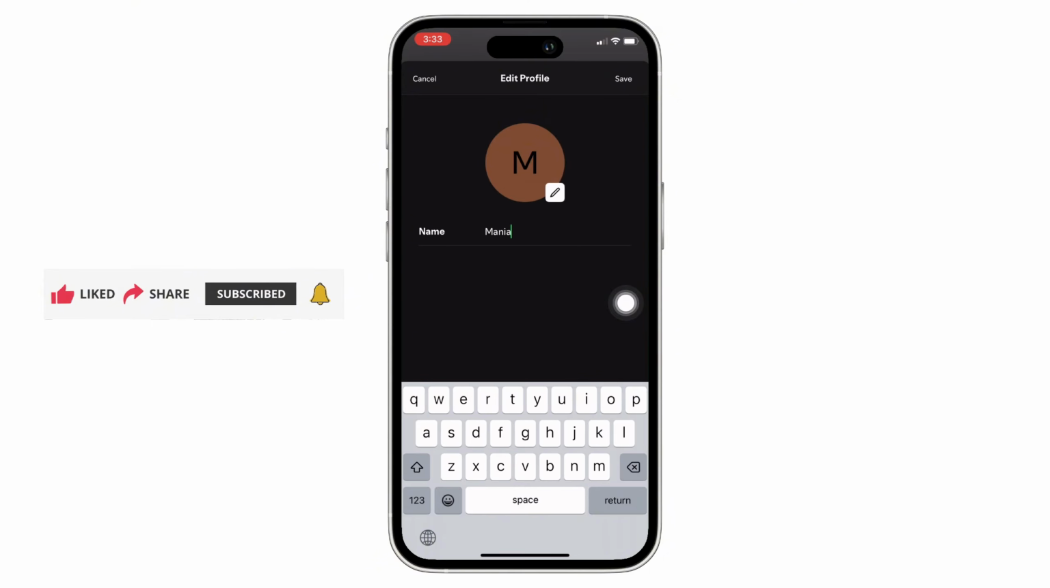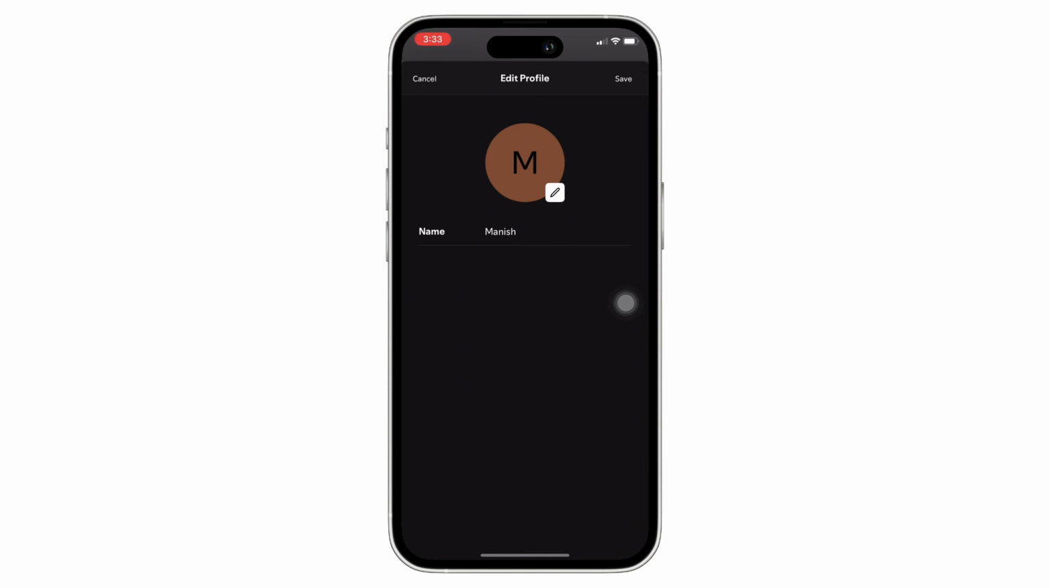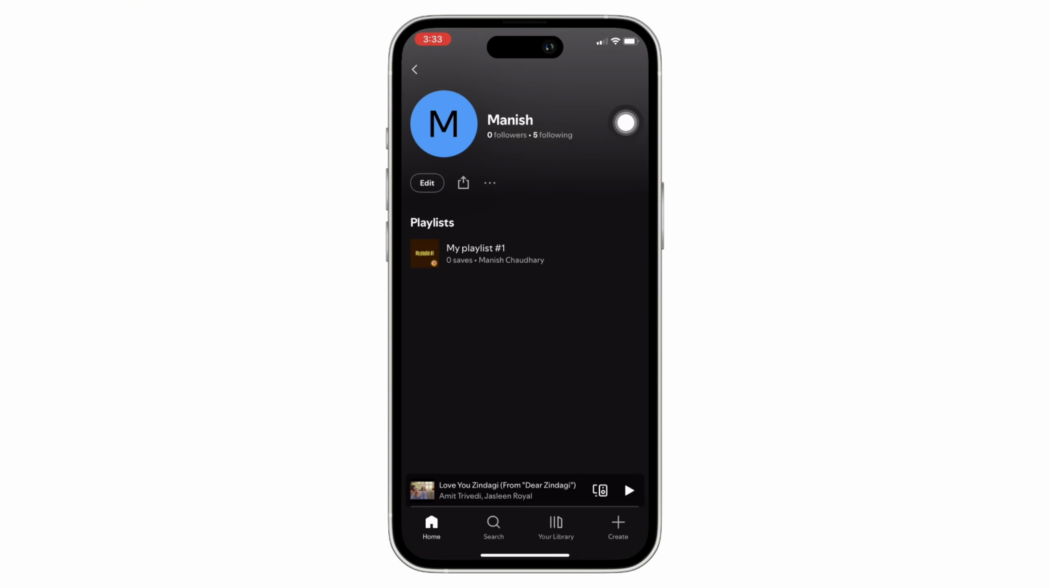So go ahead and make the required changes to your display name and then tap on the Save option on the top right of your screen. And with this, your display name will be changed.